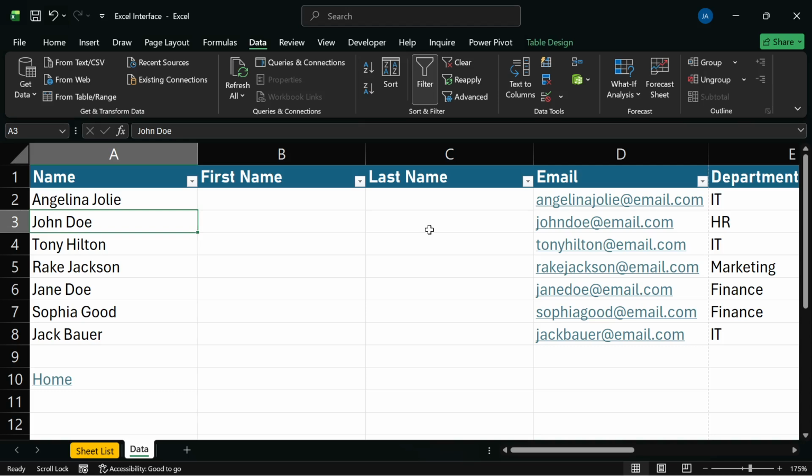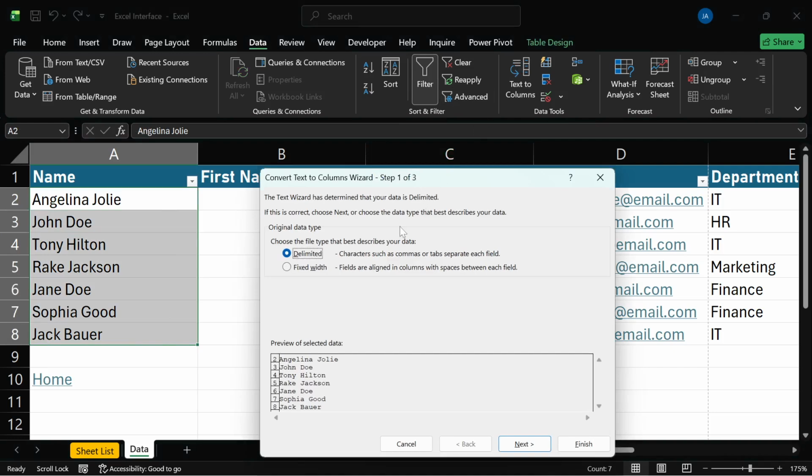We have CSV, TSV, different delimiters out there. And we'll see them once we click on text to column. So let's jump back to text to column. I will highlight this and click text to column. I can see it says delimited. Of course, we have the fixed width option, but we'll go with delimited. It says characters such as commas or tabs separate each field.